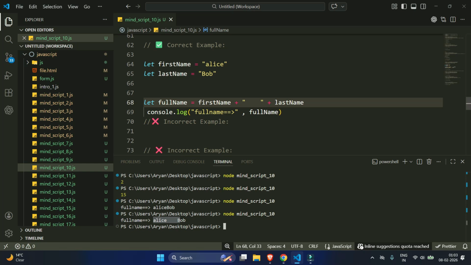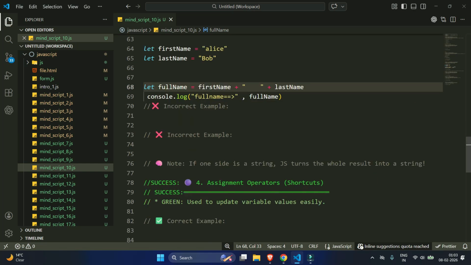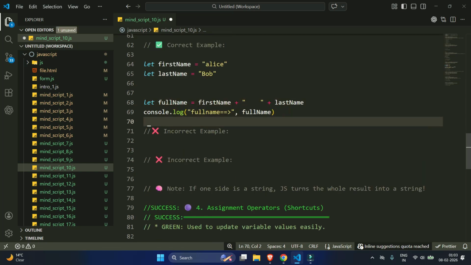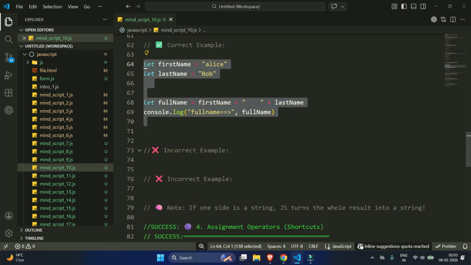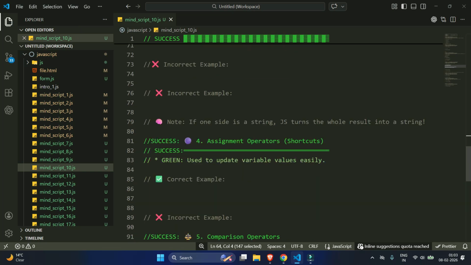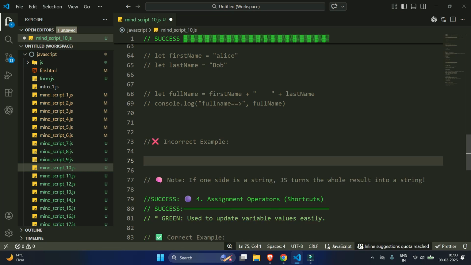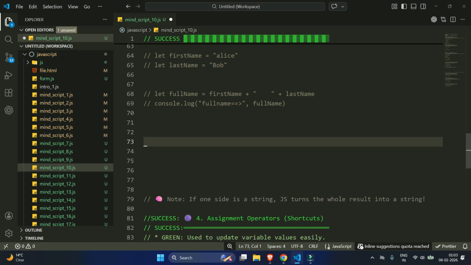Then here we have the next, it is not assignment operators. Let me comment it, and then here what we have is mixing numbers and strings. I think this is an incorrect example. Let me remove this first. Here we have another example, mixing numbers and strings.